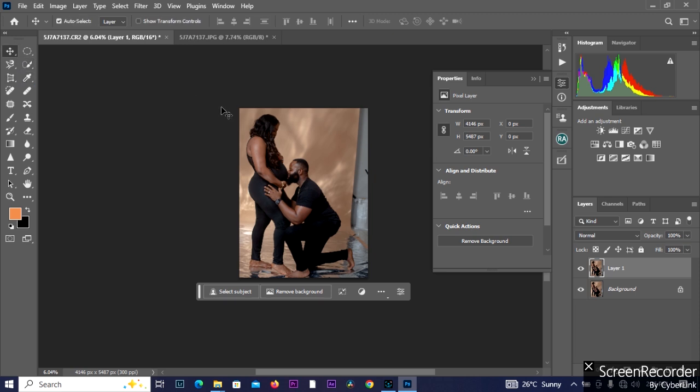In the next tutorial, we'll continue from the next tool, which is the eyedropper tool, the color sample tool, in regards to photo retouching for a creative.